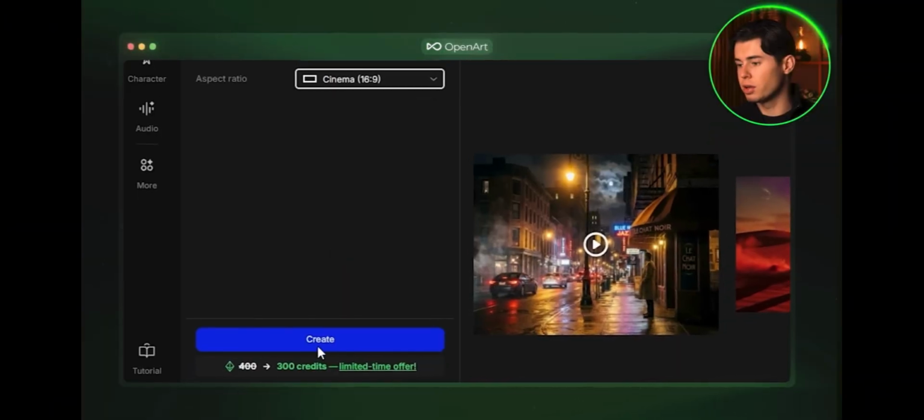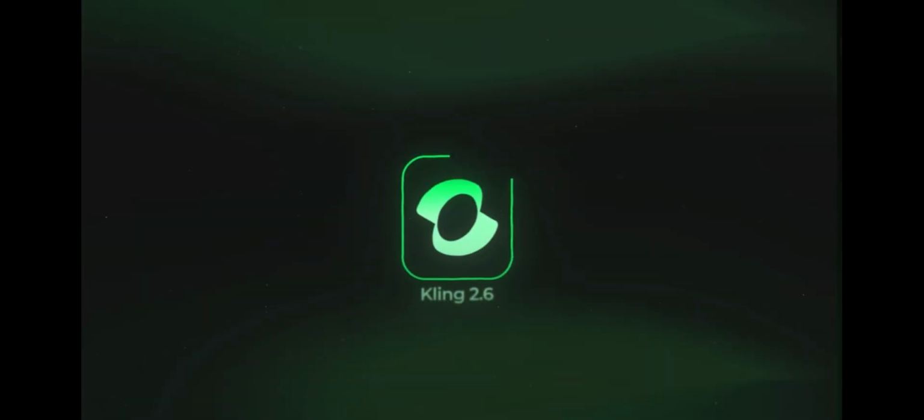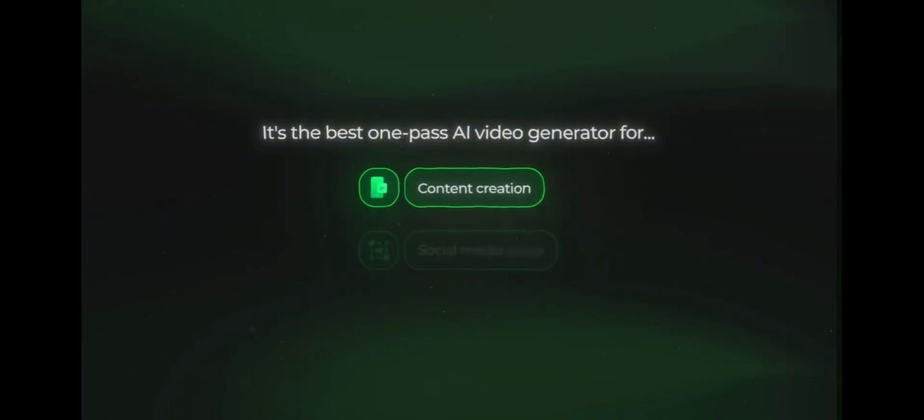Well, that fraction is actually just 400 credits per 10-second video. That model is the one that has established itself in the AI video generator space for a while now. It is called Kling 2.6. Now, Kling is a Chinese-made AI video generator made by a company called Kuaishou. You should think about it as the best one-pass AI video generator for content creation or social media posts.